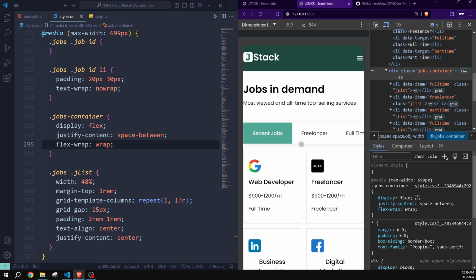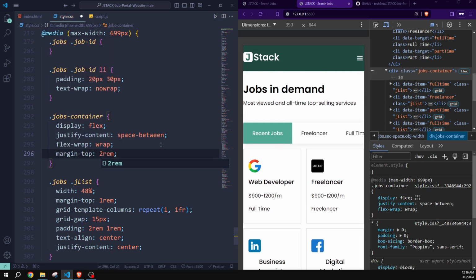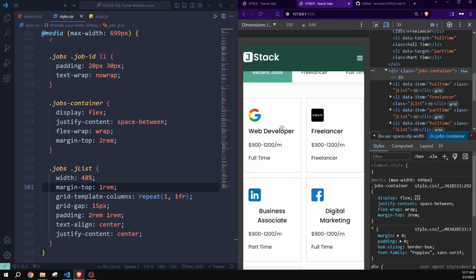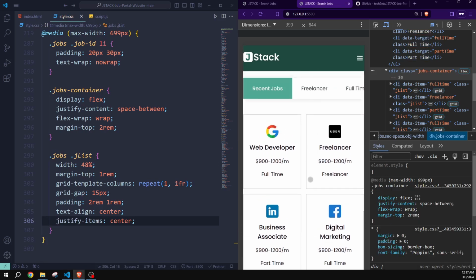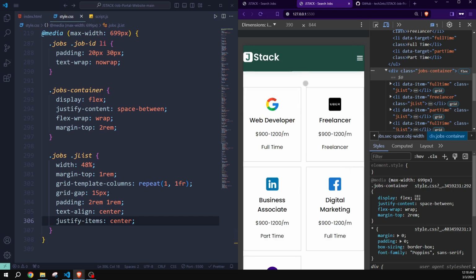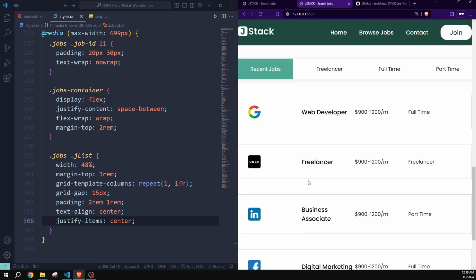Now I want some extra spacing on the top of this section. So that's why let's add margin top and it will be 2 rem. Now save. That's it. I want all the properties to be in center. So that's why here you can see that we have used justify content, but it will be justify items because we are using grid system inside our JListing. So that's why it will be justify items center. Now save. That's it. Here you can see that all the text and all the images are now in 1 column in center. So guys, here you can see that we have successfully created our filter section so that we can filter different jobs. And also we have made this section responsive for a small screen device as well.